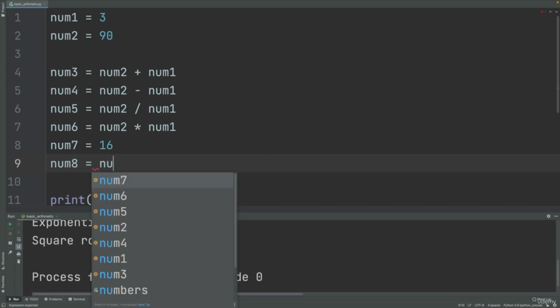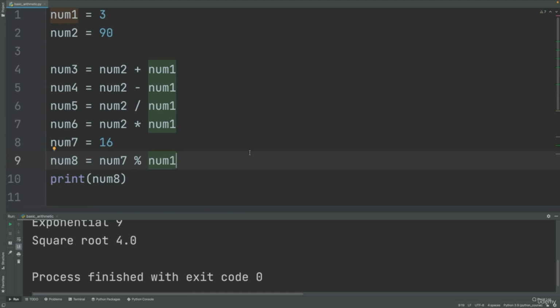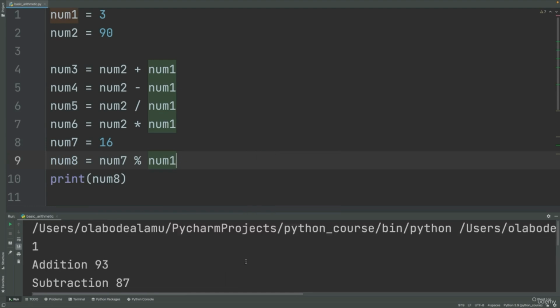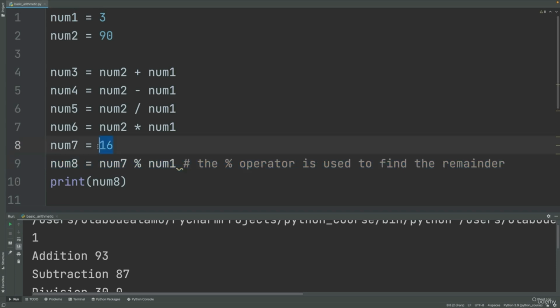So let's say num7, which is 16 in this case, then you do modulus 3, and we print num8. Let's see what we get here. You see, that's 1. This is how you get the remainder. This operator is used to find the remainder, because when you divide 16 by 3, you get 5, and then what's left is 1, because 3 times 5 is 15, and then the remainder is 1. So this is how you get the remainder.